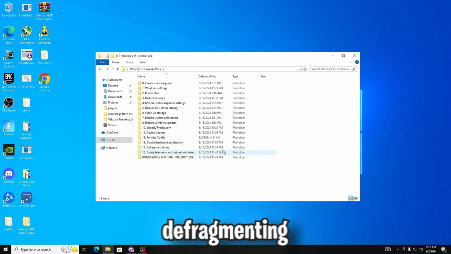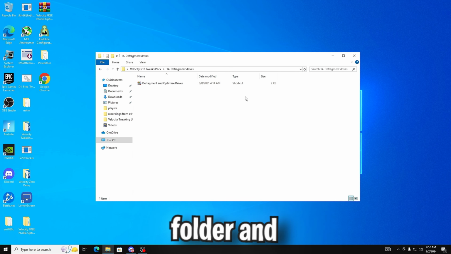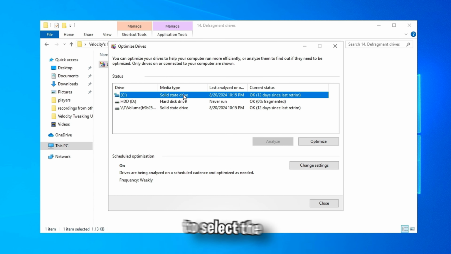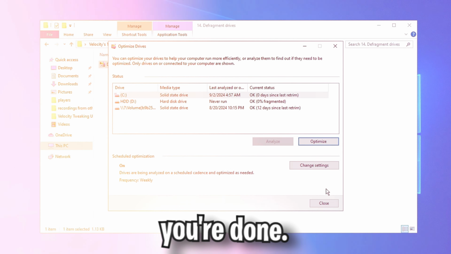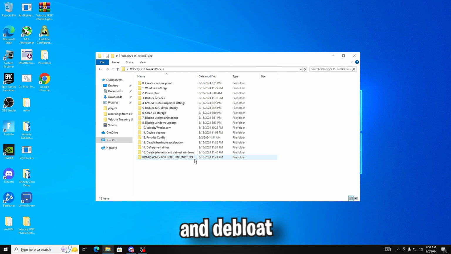Next up is defragmenting our drives. So open the folder and then open up the shortcut, and you're going to want to select the drive that you have Windows installed on and then click optimize. And now you're done. And lastly, we're going to delete our telemetry and debloat Windows.